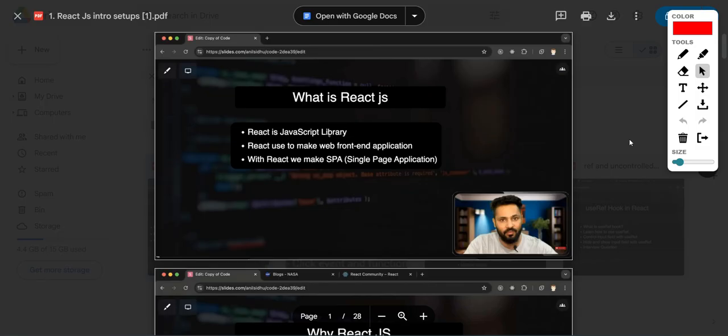Then again one question will arise. What is the difference between framework versus library? Can you give some examples of frameworks? How is it different? So the questions keep on arising. If you have studied React.js in detail, you would be able to explain.